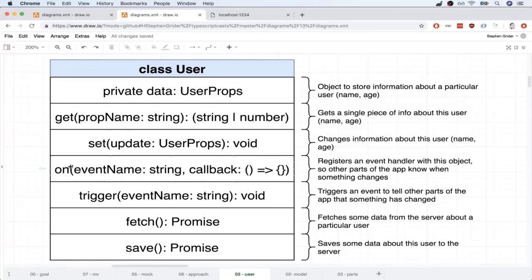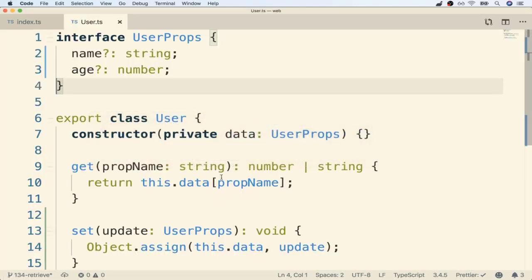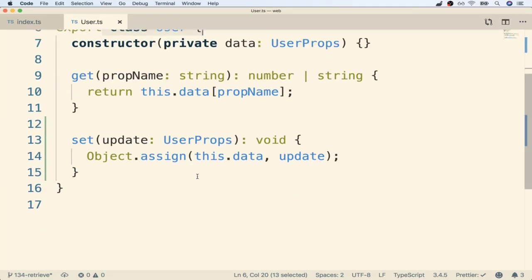Now that we've got a better idea of what on and trigger are all about, let's start writing out an implementation for them right now. So I'm going to flip back over to my code editor. I'm still inside of class user. So I'm going to first stub out the on method and the trigger method and give them some working signature that we can get started with.